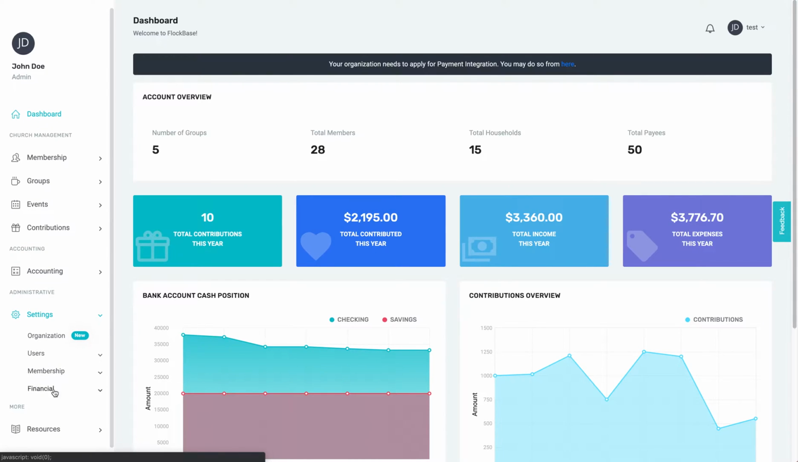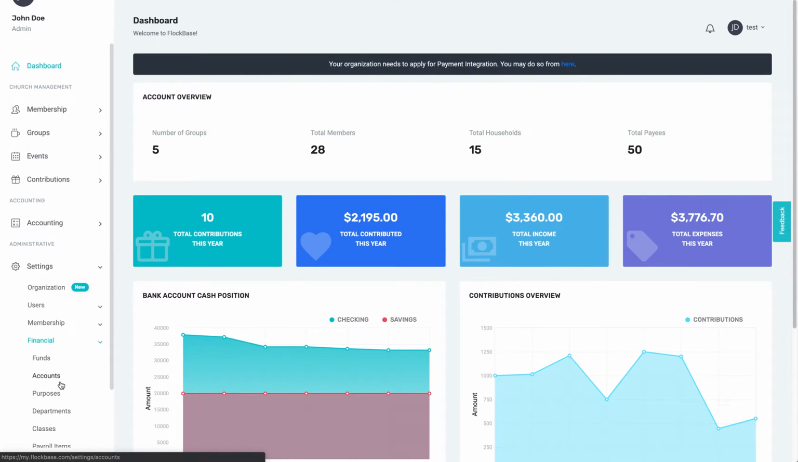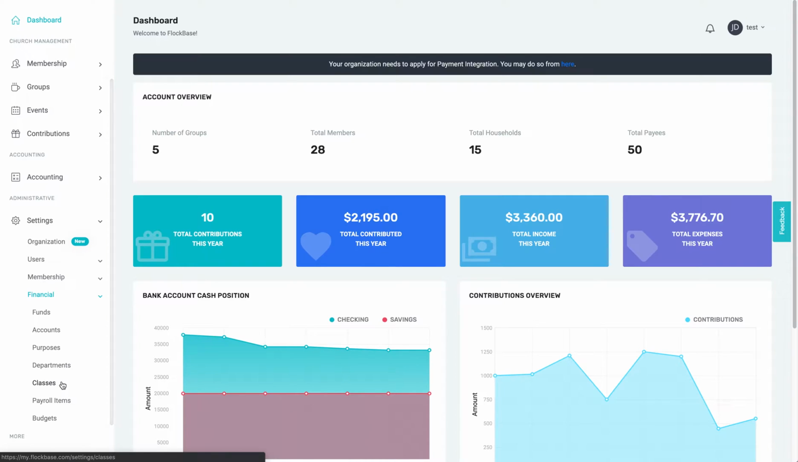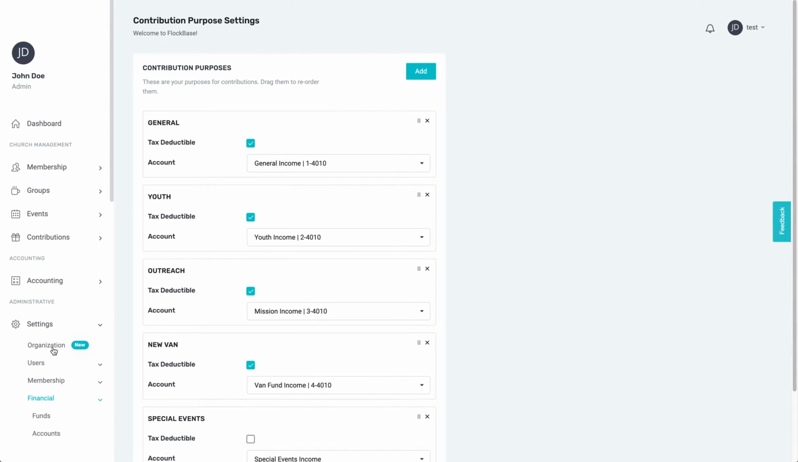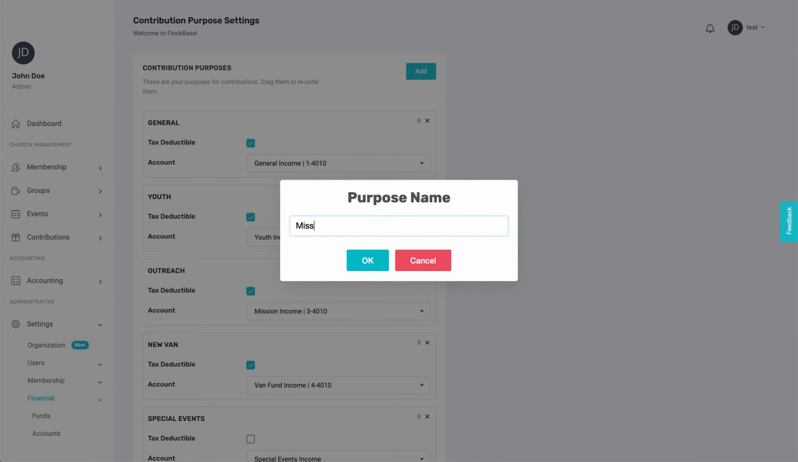For the example, we're going to make a purpose named Missions, and it will designate money that goes into our Missions Fund. First, we'll go to Settings, then Financial, then Purposes. Here you can click New to add a purpose. Then we'll put in Missions as the name.